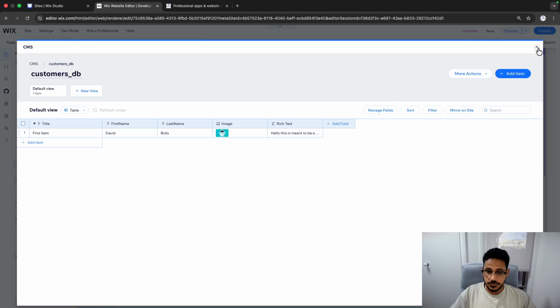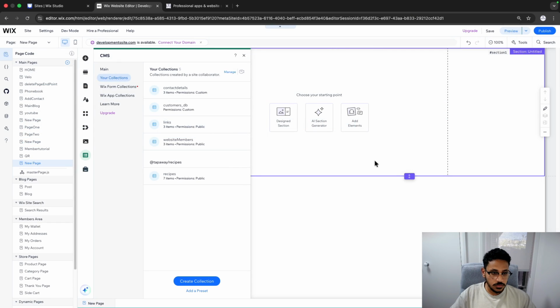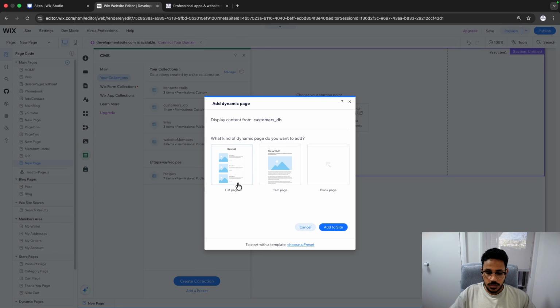So what I would do from this point, if I want to automatically create a page for everything, is I would go ahead and close this. Let's go over here. So to your collection, go to Customer DB, click on the three dots, and here click on Add Dynamic Page, just like that. Now it asks you for templates on what you would like to do.